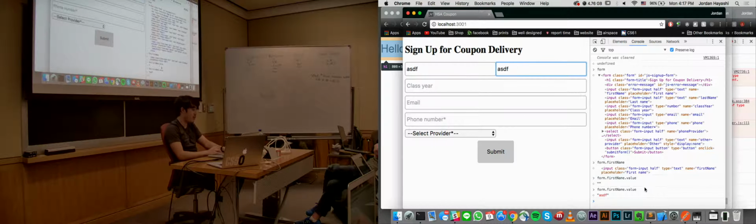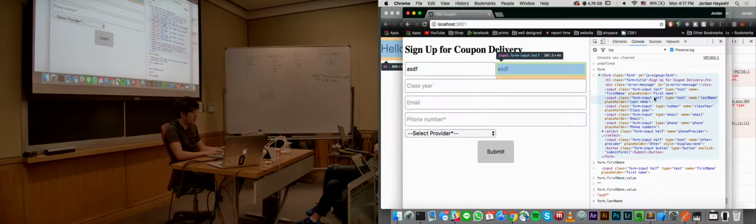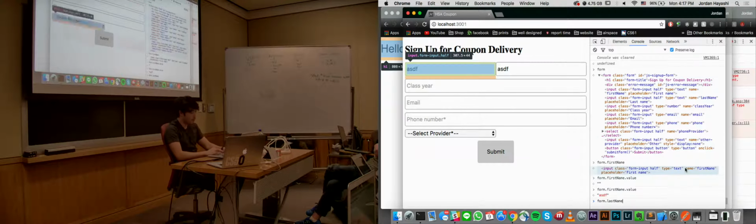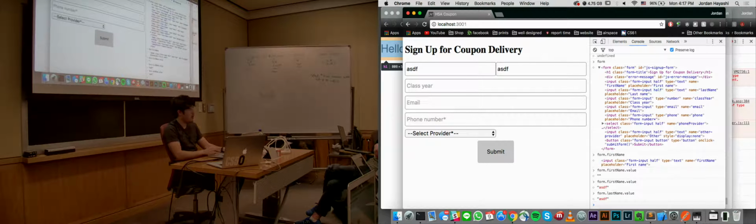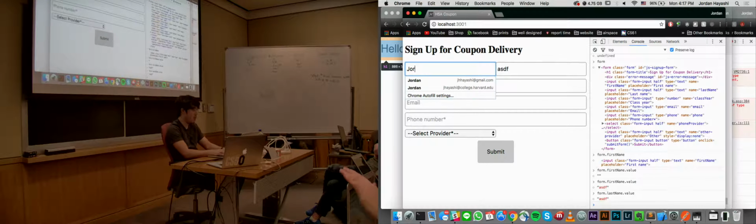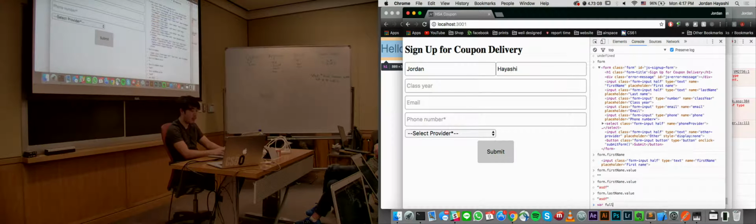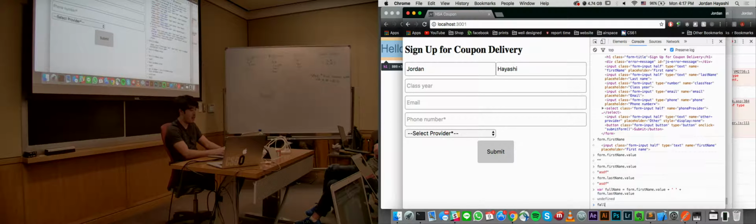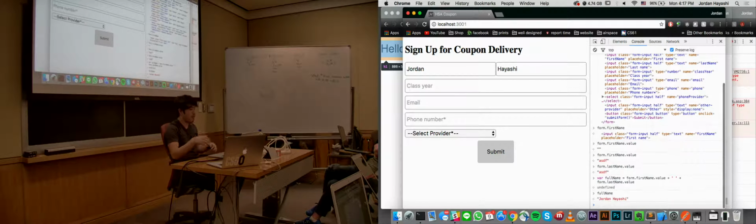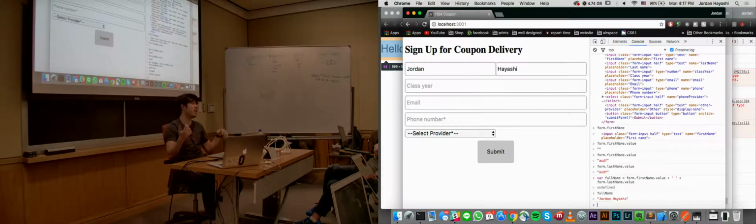So last name asdiff. We could say form.lastName. And know it's called last name because I look in the code and look up its input's name and get its value. And I can say var fullName gets form.firstName.value plus a space plus form.lastName.value. And now I have my full name, which I've programmatically created using the values from the form.